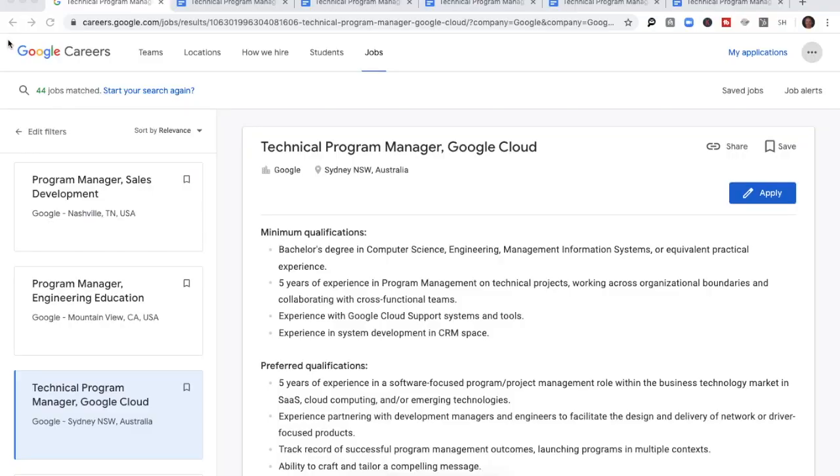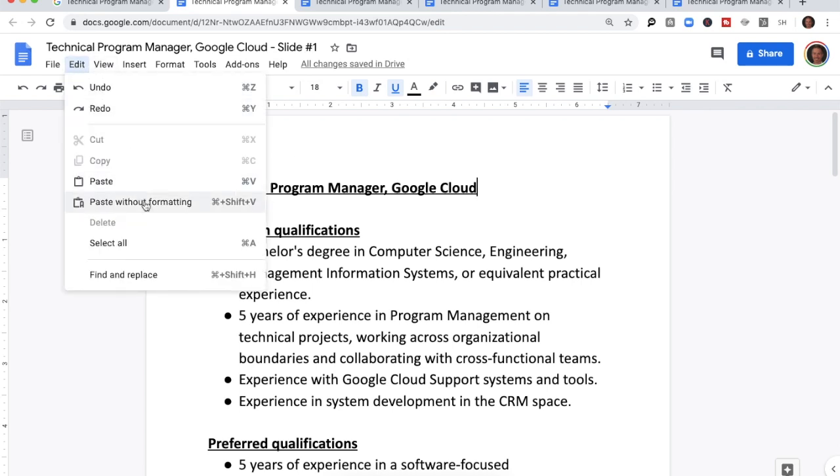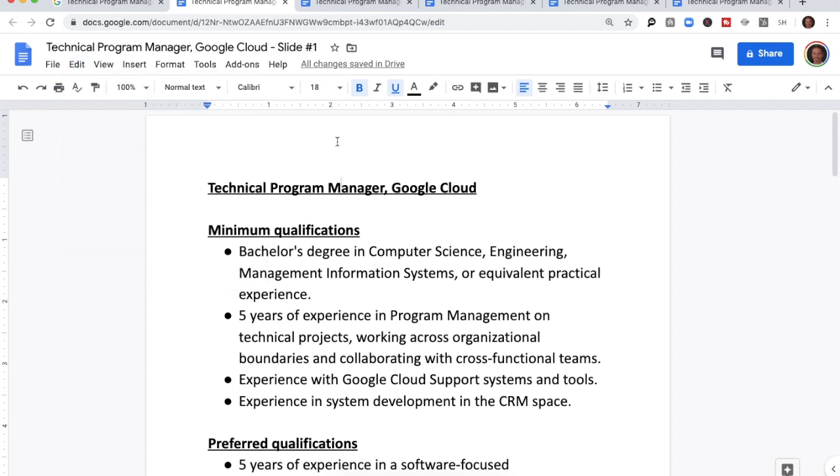So now for the screen recording component, let's look at a pretty generic job description, a technical program manager, Google Cloud in Sydney. So all I want to do is I'm just going to copy and paste this into a Google Doc, and I'm going to organize it in a way that's really beneficial for me. Pro tip here, edit, paste without formatting. It will get rid of some of the messiness when you transfer this piece over.